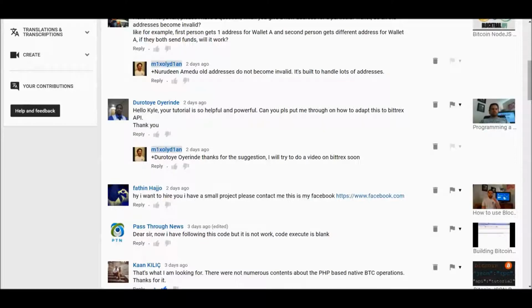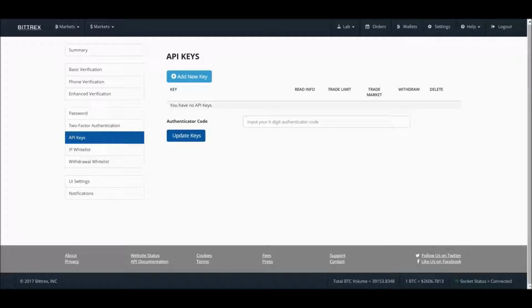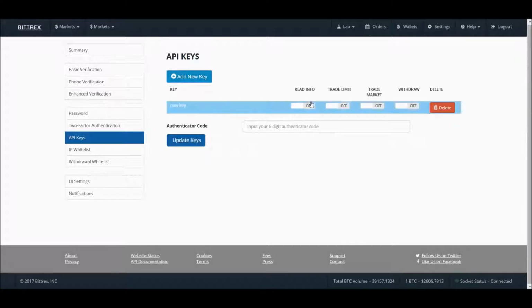So the first thing you're going to need at Bittrex is to create an account. Then you need to enable your two-factor authentication because you cannot create an API key until you have two-factor enabled. And for two-factor, they exclusively use Google Authenticator, so you're going to have to download the Google Authenticator app on your phone. Once you have that, you can click Add New Key.